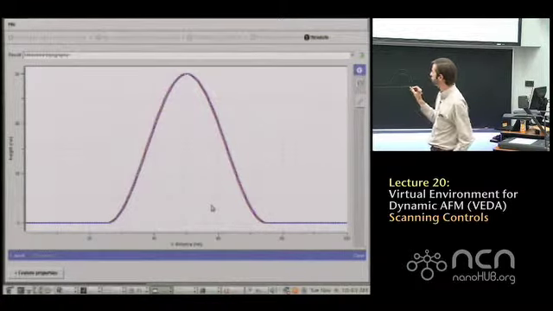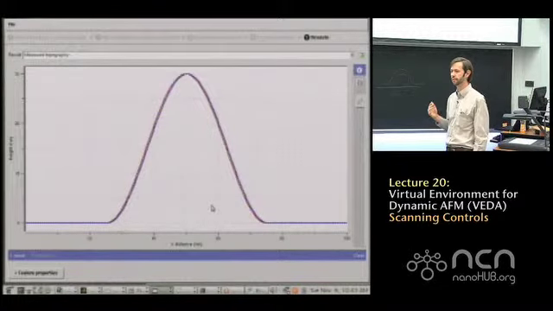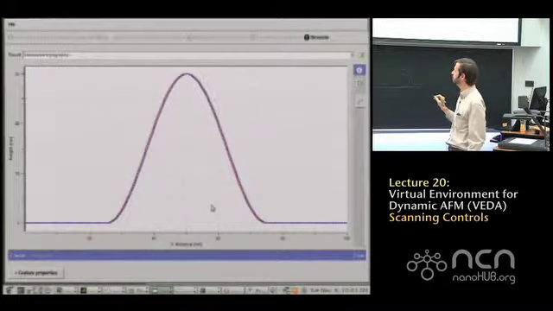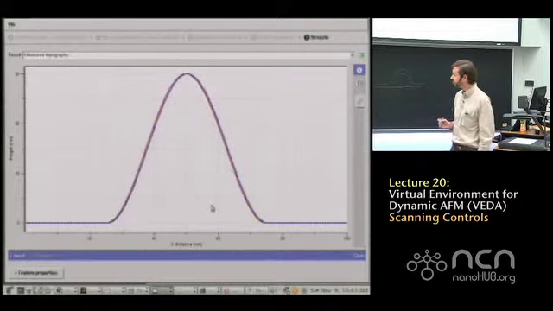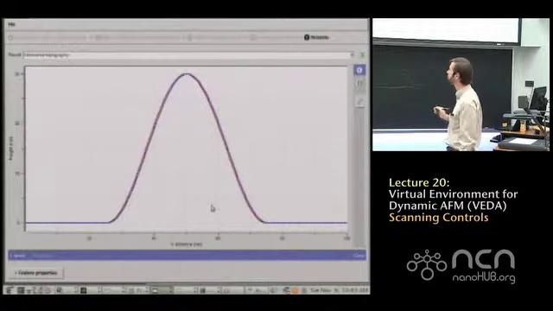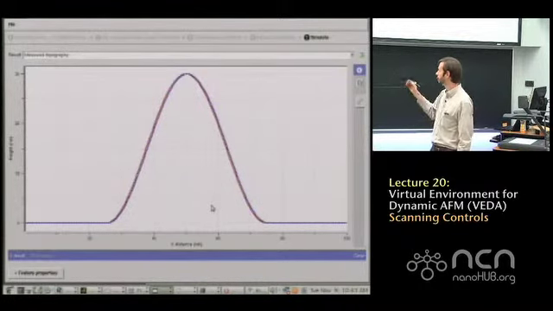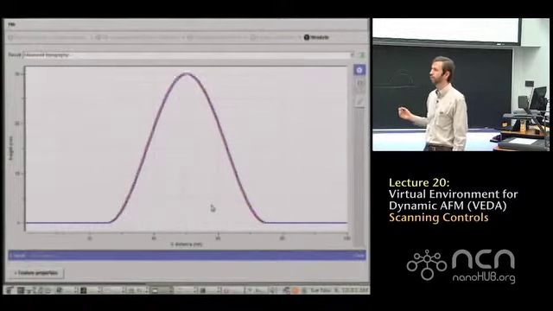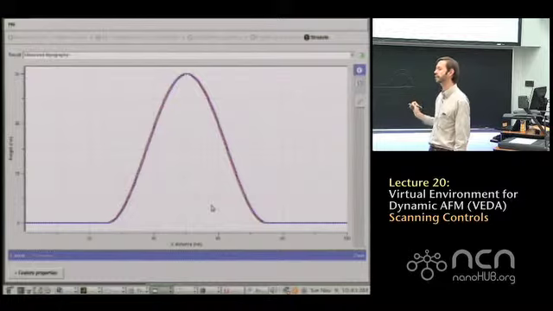Okay, so you can see up here, red is the feature geometry. So this is what the sample actually looks like. The blue line is what the AFM has told you the sample looks like. And in this case, we see they're actually pretty close, which is good. That's what we want. We had a sample, we scanned it, we got something that looks quite a bit like the sample. And in a couple of examples I'm going to show you in a second, these two can be very different.